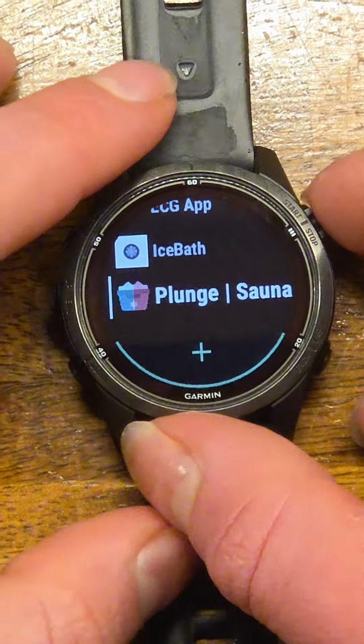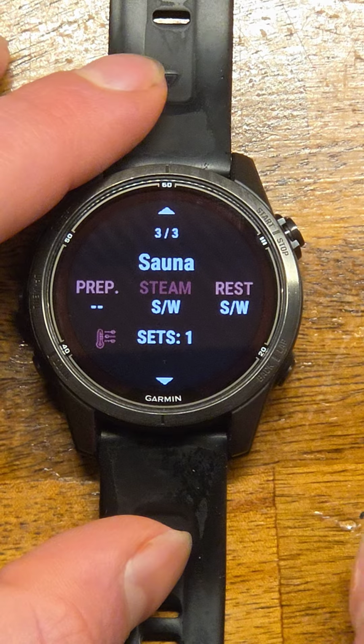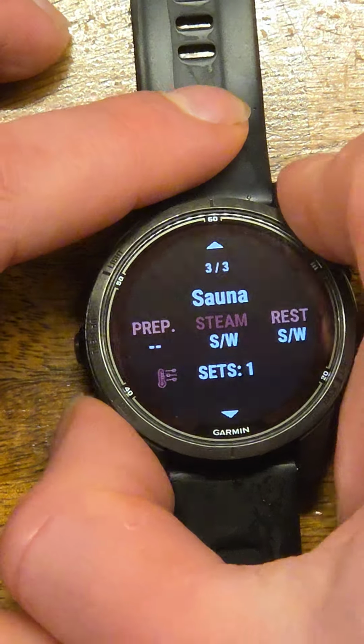Tracking sauna and ice baths on this Garmin app, which is called Plunge. I downloaded this from the App Store. I can't remember if I paid for it or not. And now there are 3 different templates one can set up.